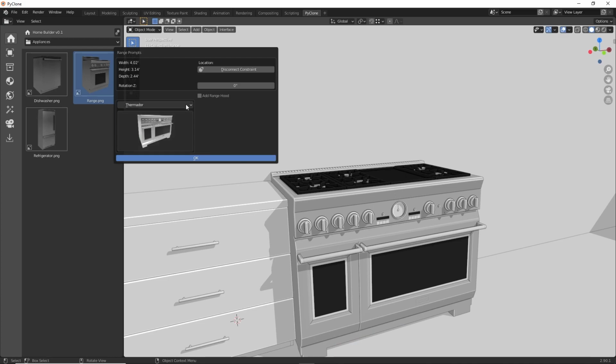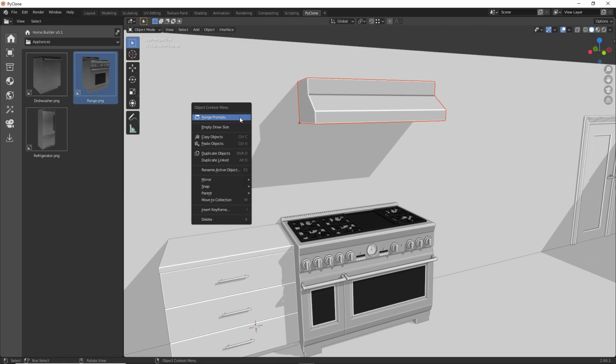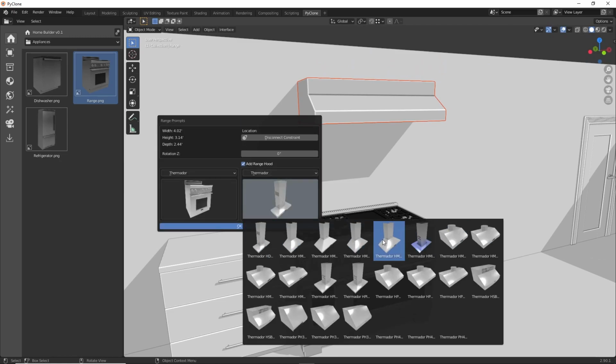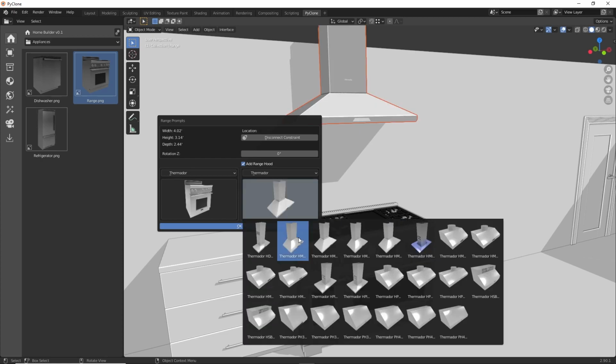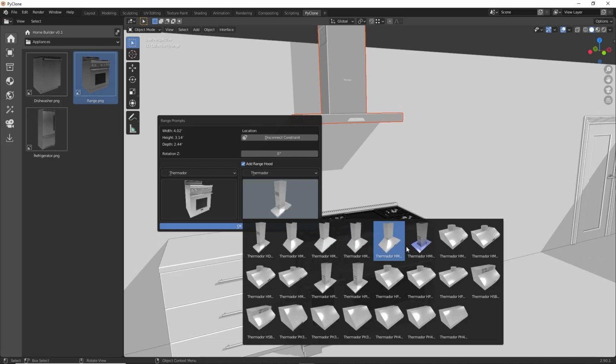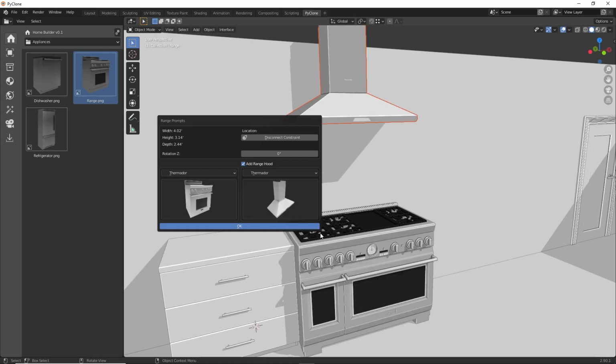And of course, since it's common to have a range hood above that, you can always just turn this on. Here the generic sample one will come in by default, but of course we have all sorts of different Thermador manufacturer specific ones. So you can just select the style that you want, and that comes in just like you would expect.